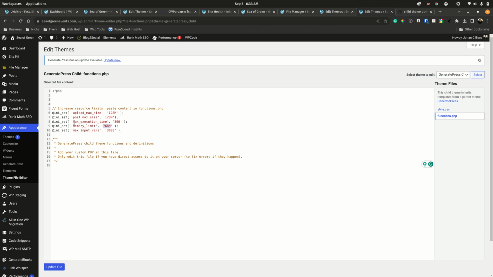We also want to update the max execution time to at least 300 seconds to give WordPress more time to think when it handles documents. Max input vars we can set to 3000. Upload max size is the file size you can upload within the media. We updated that from 2 megabyte to 128 megabyte. The same as the maximum size of posts that you can make is now 128 megabyte.